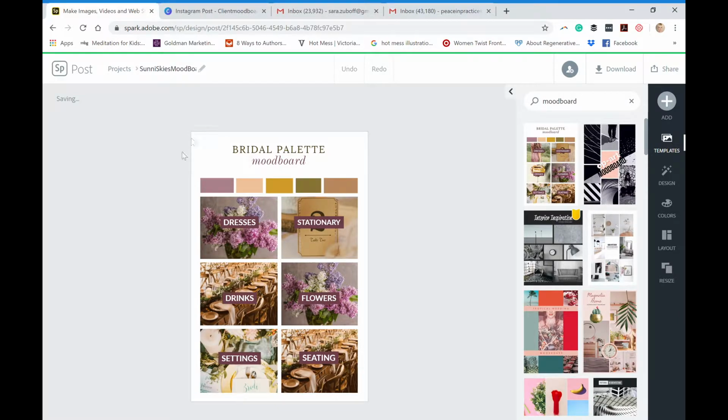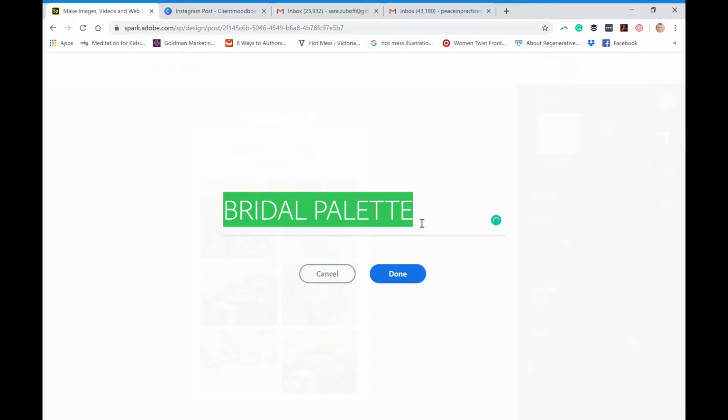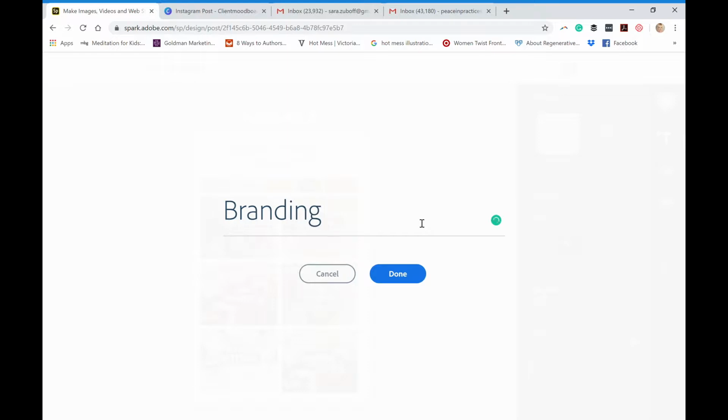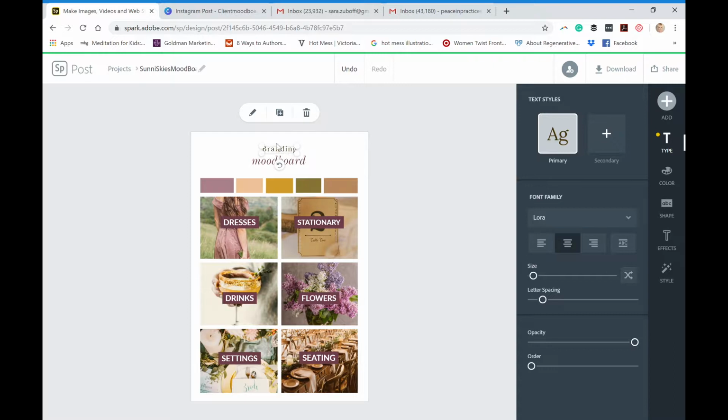And then from here, we're gonna change out our mood board. So I'm already married. I don't really need a bridal palette mood board. I want to change that. So what I did here was I double clicked it, and it looked like I was too fast for it because it already added an extra line here. So I'm going to backspace and bring it up, and I'm going to change it to my branding mood board. Hit done, and then it automatically updates the text.